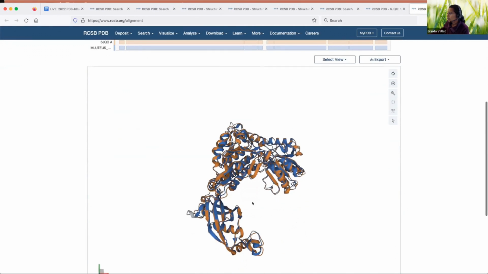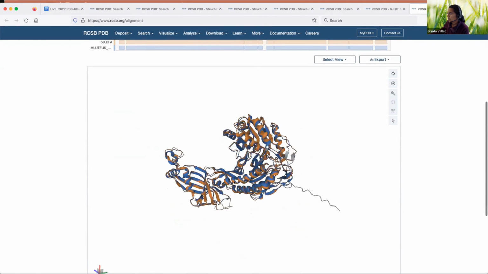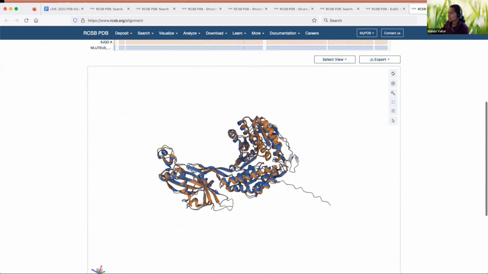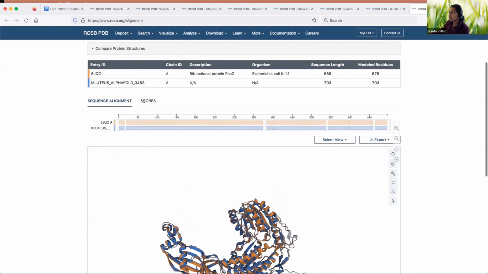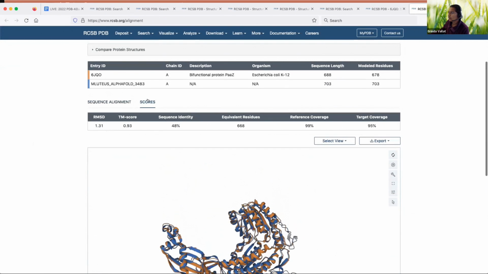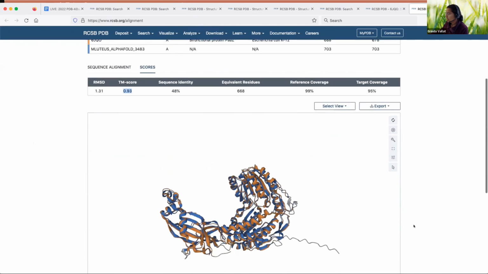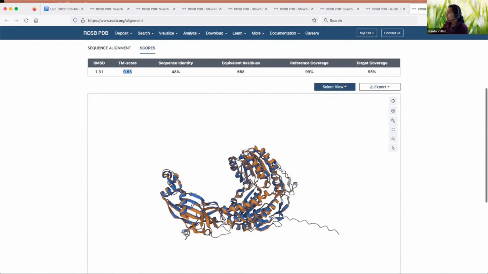And if you scroll down, our Mol* visualization tool now shows the aligned structures, and you can visually see that they are very similar. In addition, you could click on the scores tab and you can see that the RMSD is 1.31. There's a TM score of 0.93, which is very significant. So these are structurally similar.